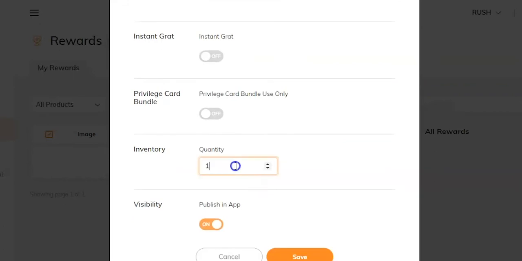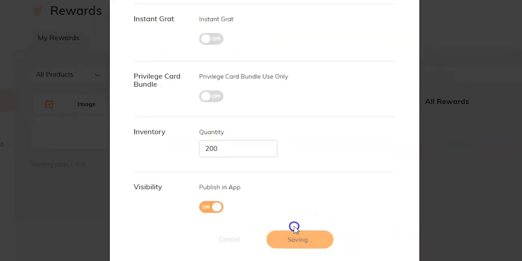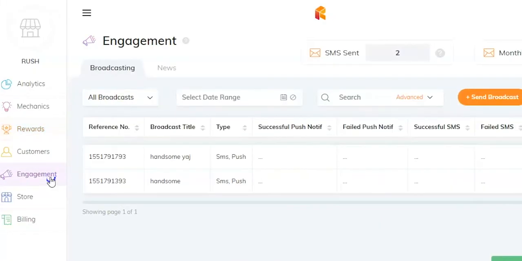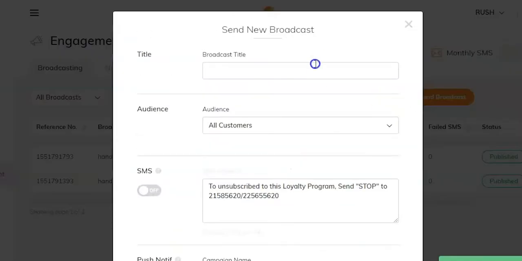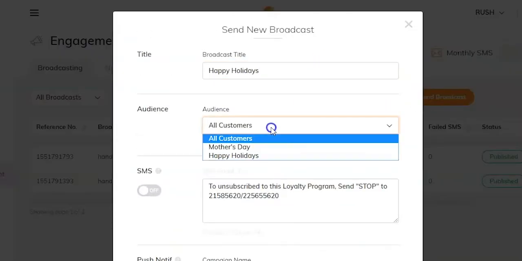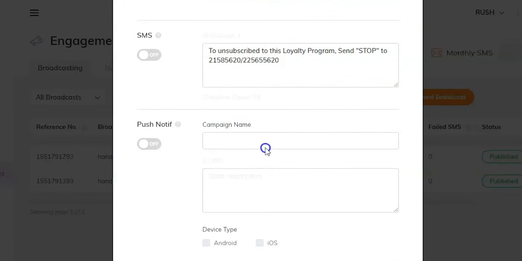You can also put a cap on how many rewards you want to offer in the inventory. Don't forget to toggle on visibility, then click Save. To engage with your customers, just click the Send Broadcast button. Then, you can start blasting messages through SMS, push notifications, or email.